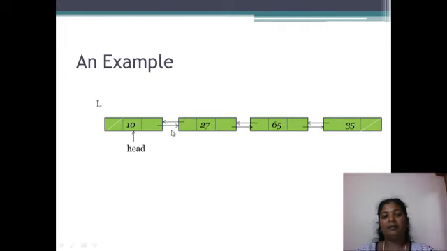This is a sample doubly linked list L, which contains four elements 10, 27, 65, 35, and the head pointer always points to the beginning of the list so that the list can be traversed. So you can see all the nodes have two pointers. Here the next field points to the next node 27. Similarly, the previous field of 27 points to the node containing data 10.